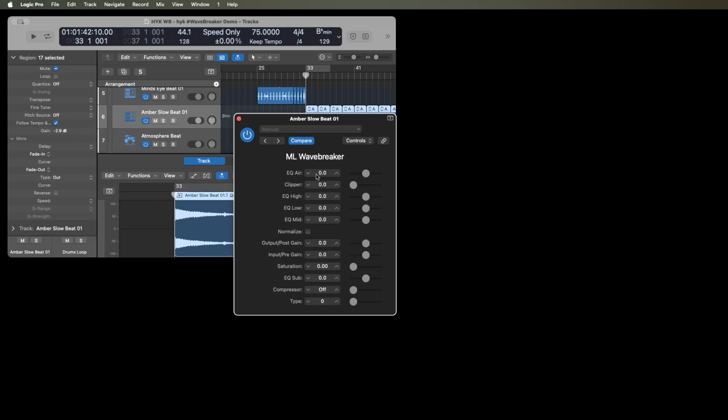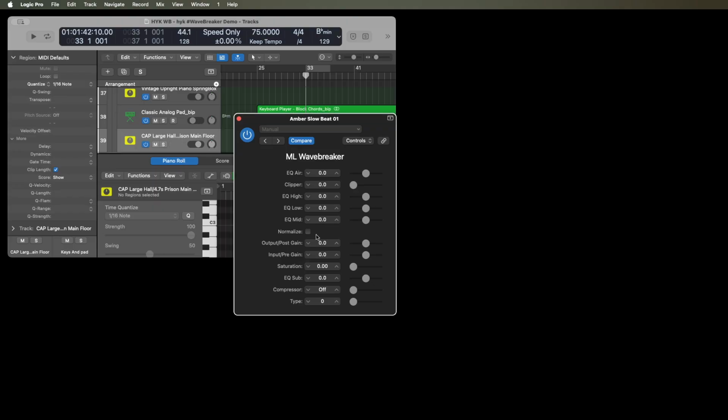Like I said, you have air. Clipper. 0.0 slider. There's a clipper. EQ high. 0.0 slider. The high EQ. EQ low. 0.0. EQ mid. Normalize. Uncheck checkbox. There's a normalize function in here, and that's just, I think, for the clipper. Output slash post gain. We have 0.0 slider. Input slash pre-gain.